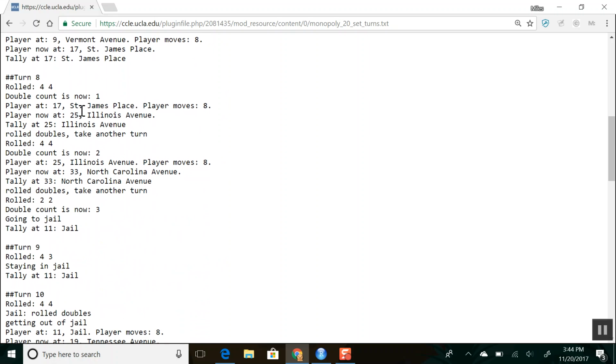And here I've forced it to roll doubles several times. So here it will go 4-4, and here it tells you that the double count is now 1, and we move, we put a tally here, but because we rolled doubles, we take another turn. We rolled doubles again, doubles count is now 2, we move, we increment the tally, we roll doubles, we take another turn, we rolled 2-2, the double count is now 3, which means we're going to jail, okay?